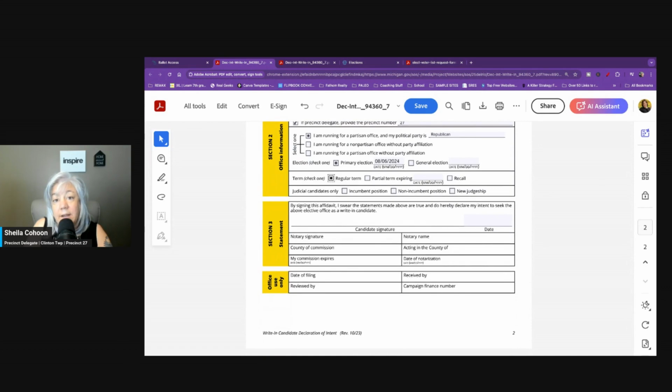or if you are looking to be a write-in candidate for a precinct delegate and you're not sure if there are any vacancies for a precinct delegate in your precinct, feel free to reach out to me, Sheila Cahoon, and my phone number is 586-713-6464. You can give me a call and I can take a look at the list of precincts and see if there's any vacancies.